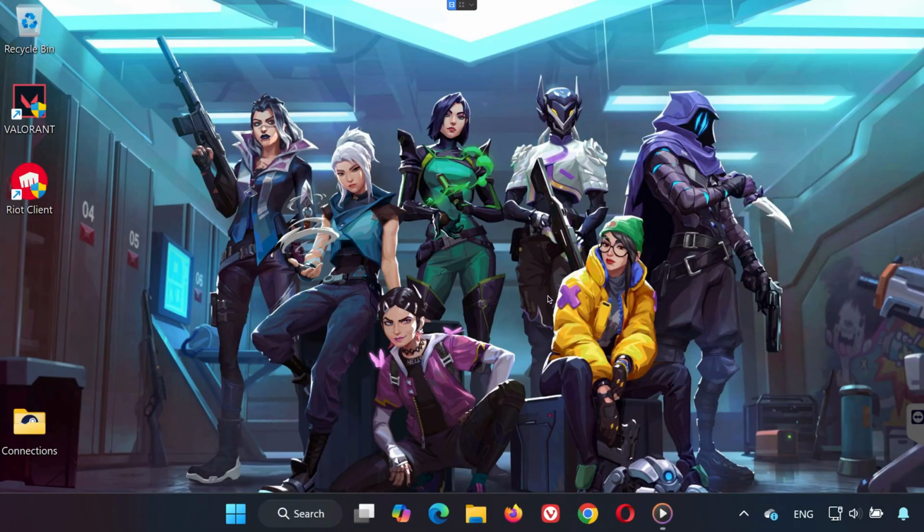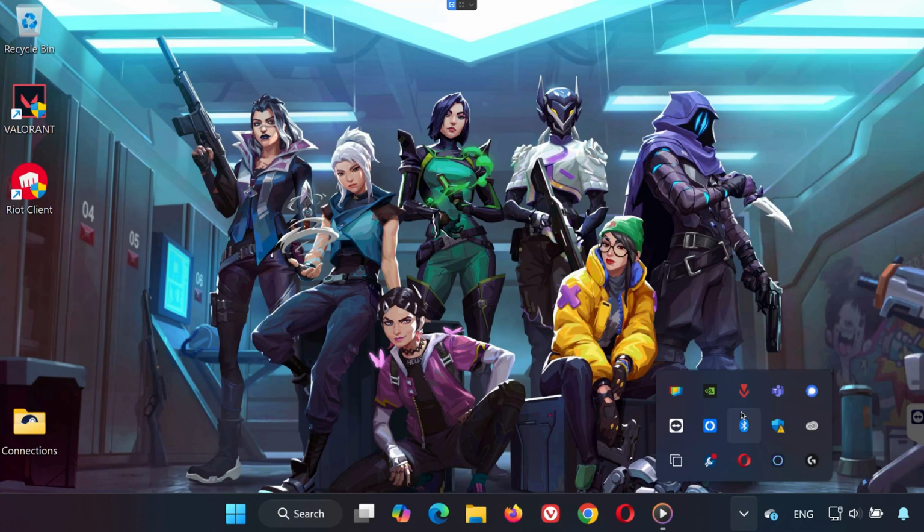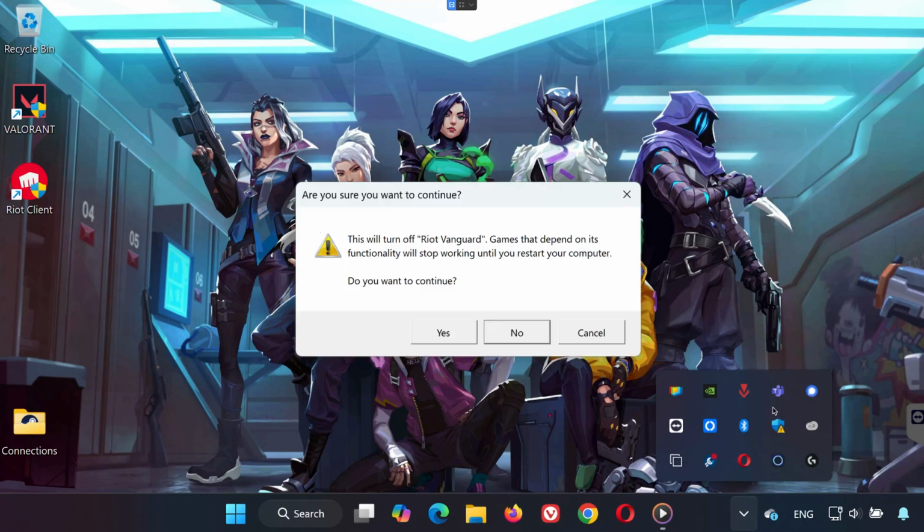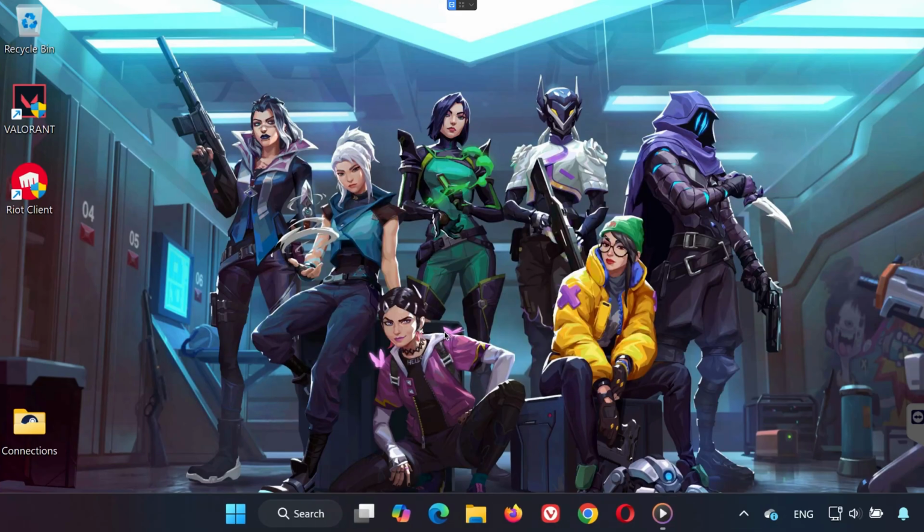Solution 3. Uninstall and reinstall Riot Vanguard. Still crashing? Time to uninstall and reinstall Vanguard. First, click the arrow in the system tray, bottom right corner. Right-click on the Riot Vanguard icon and choose Exit Vanguard. Click Yes when asked to confirm.